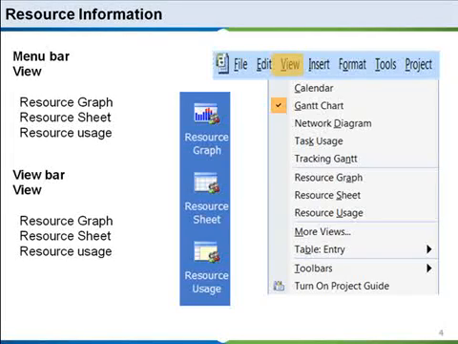Of course, your resource graph will display with the graph. The sheet has individuals, and usage will provide how many hours a day they're working by the work periods, where your resource sheet is providing just information on that particular type of resource.